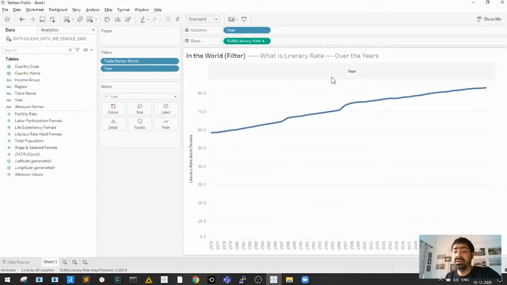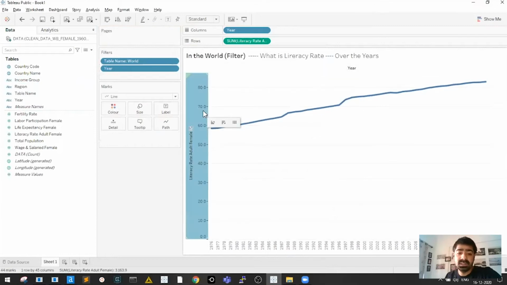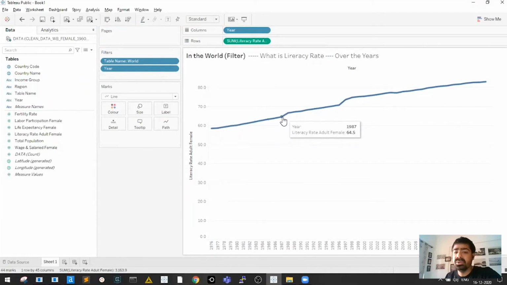You can increase the height. You can just change the font. There are so many things you can do to beautify this chart. And we have our line chart.